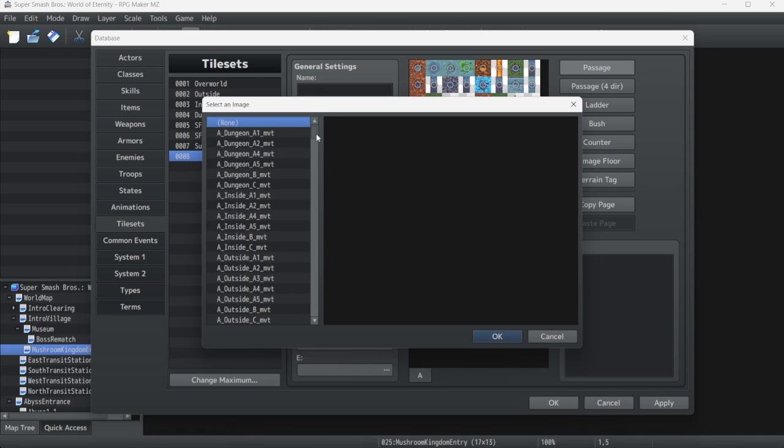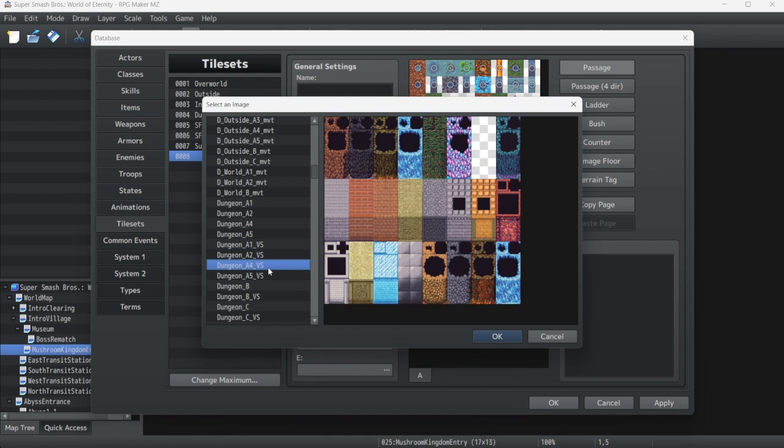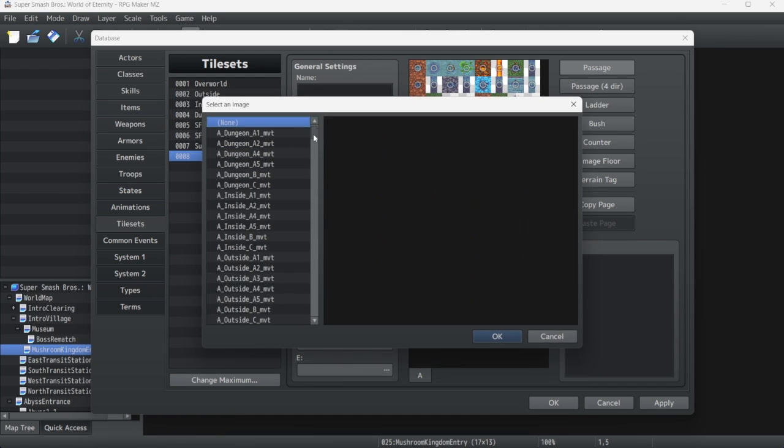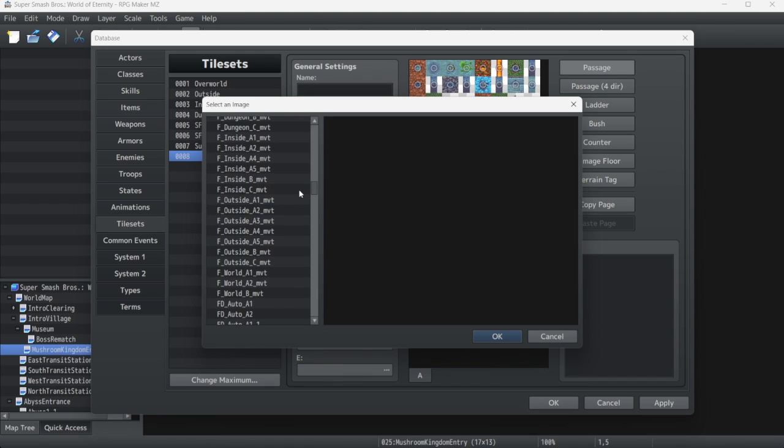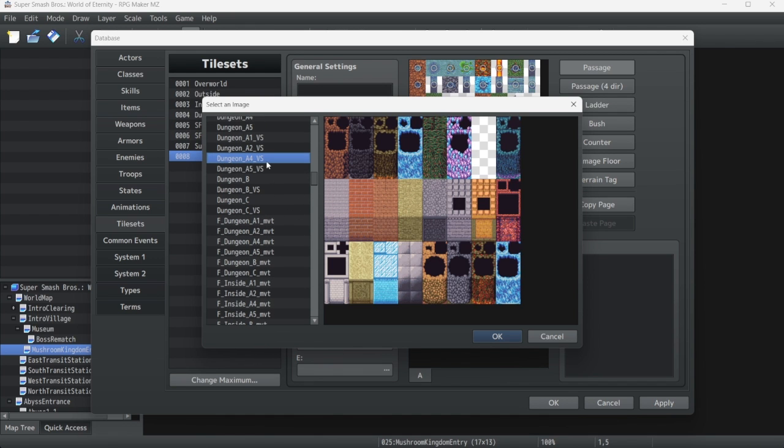A3 are things like buildings and other structures. This tile set doesn't have one, so let's just skip it. A4 are walls. Think about walls of a house or the walls of a cave. Oops, I think I scrolled too far. Ah, there it is, A4.